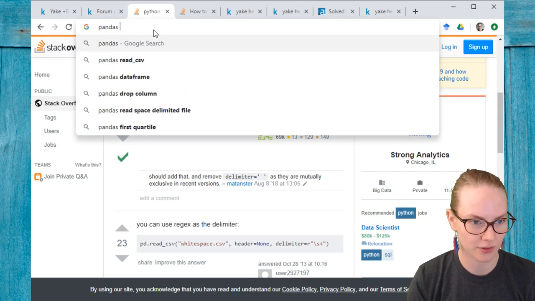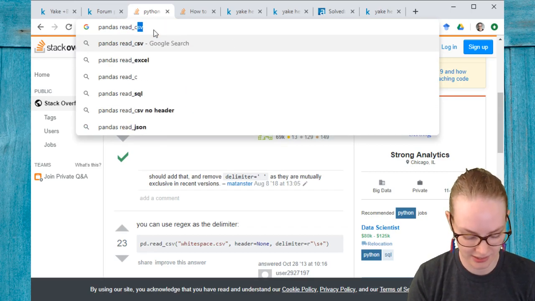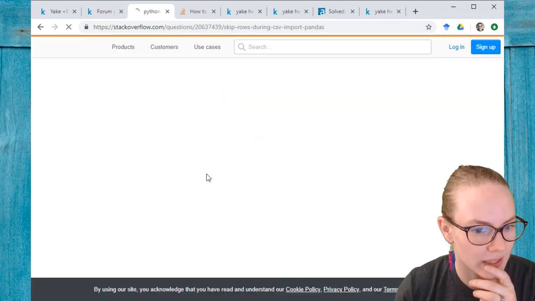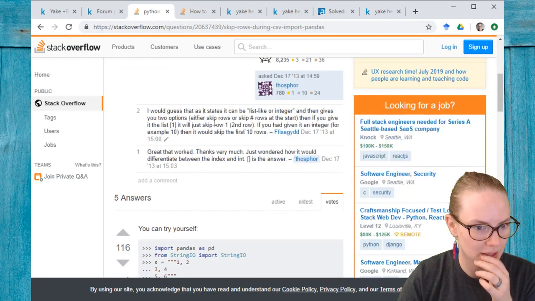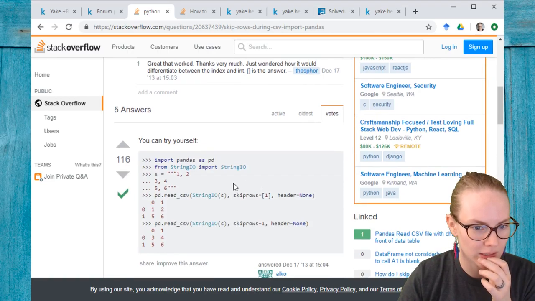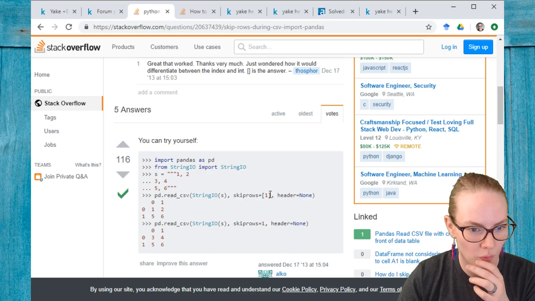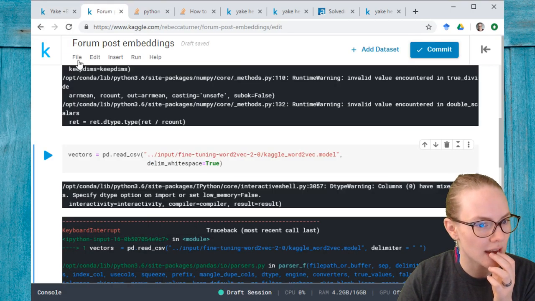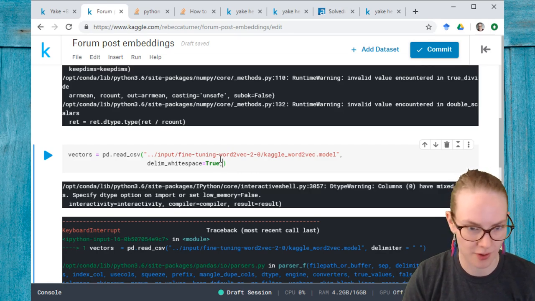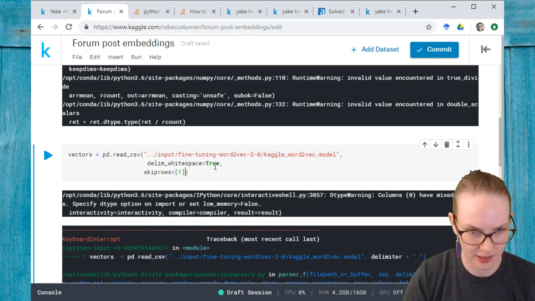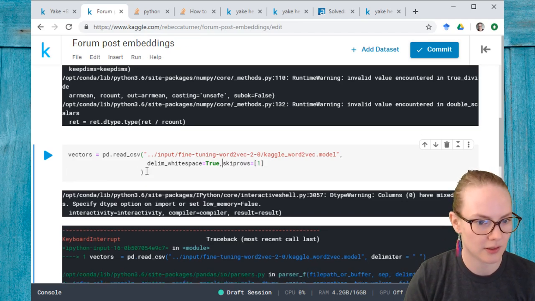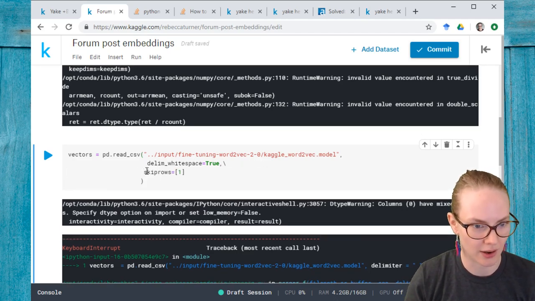Pandas read CSV drop first row. Skip row. Skip rows one. So that should work. All that other mess was just so that they could have the example and print it out.